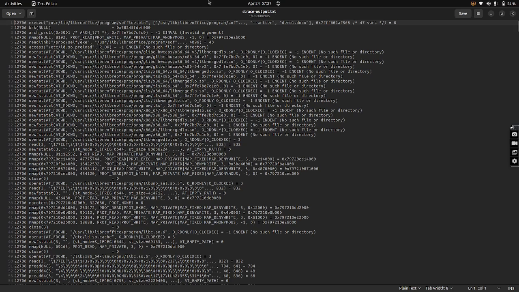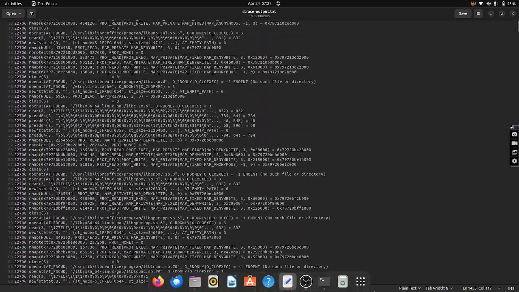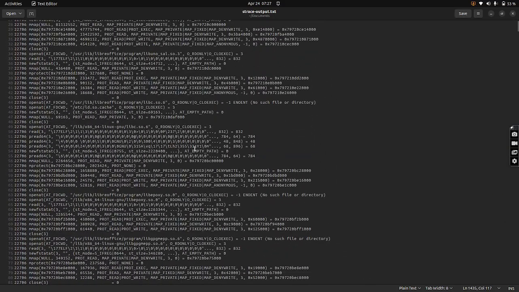So as you can see, this is the first line, and this is the execute system call that is being executed. Now to search for the fork system call, we have to search for clone. In modern Linux systems, the fork system call is replaced by the clone system call, which does the same work. It returns the child ID, the ID of that process. Then at first we can see the execute system call.